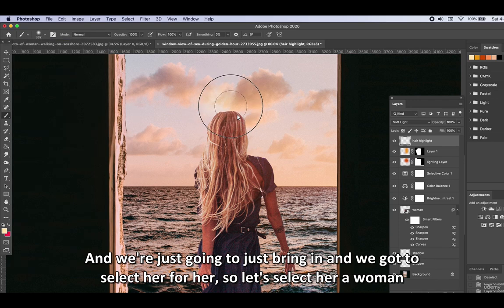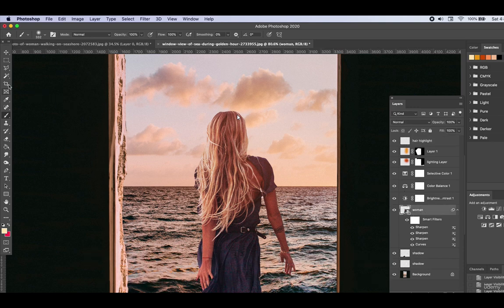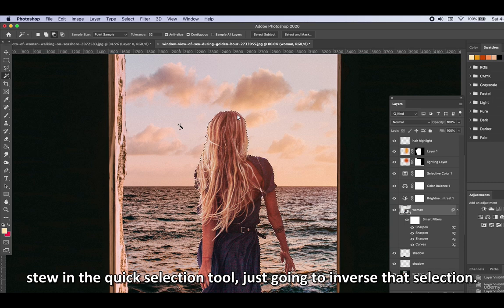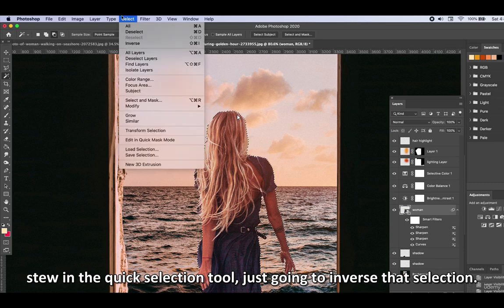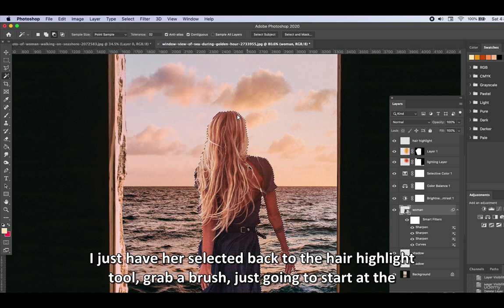And we got to select her first. So let's select our woman. Just doing the quick selection tool. Just going to inverse that selection. I just have her selected. Back to the hair highlight layer. I'm going to grab our brush.